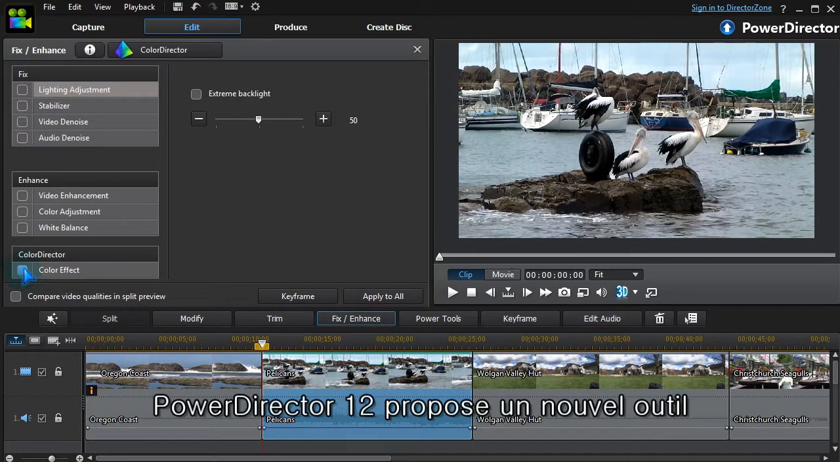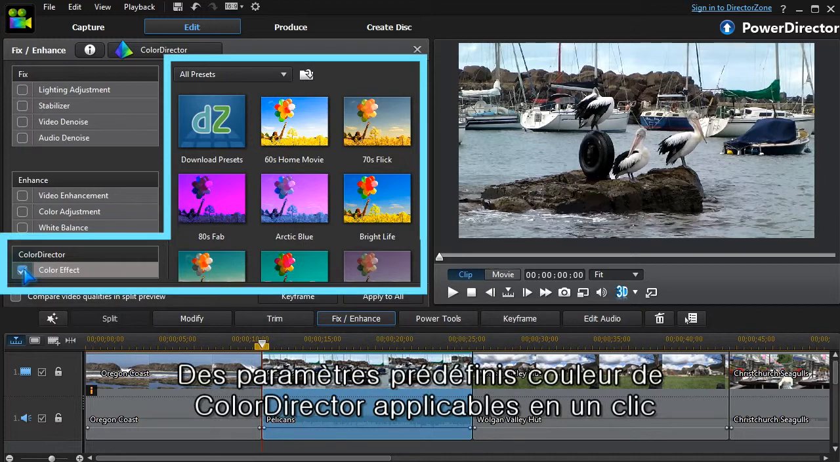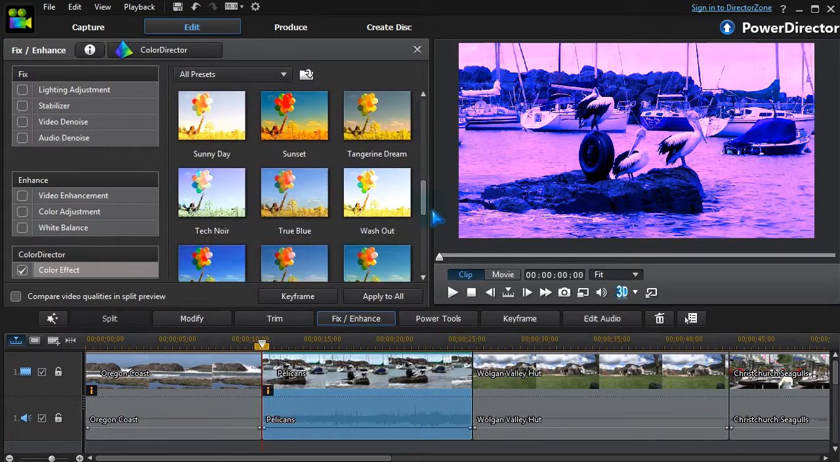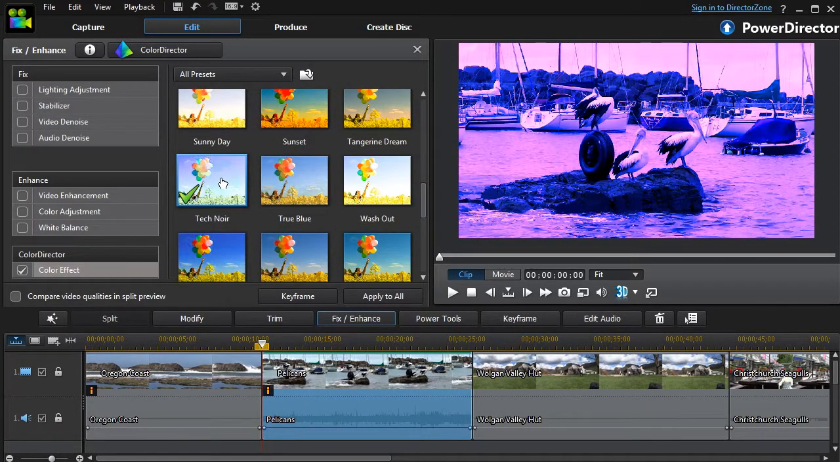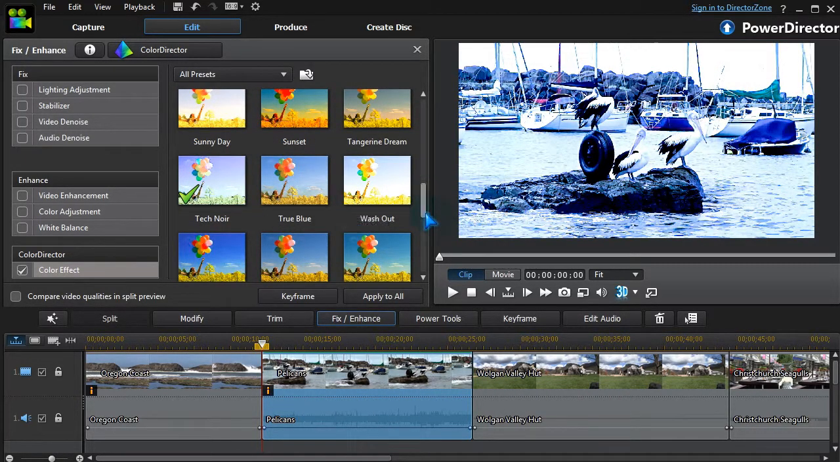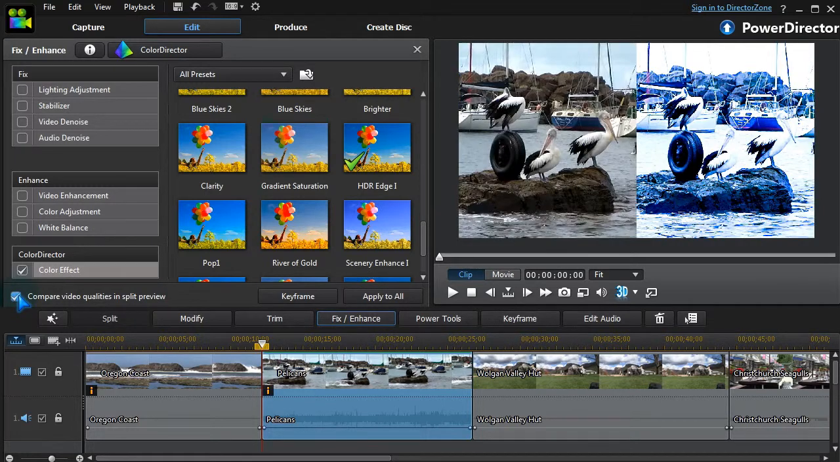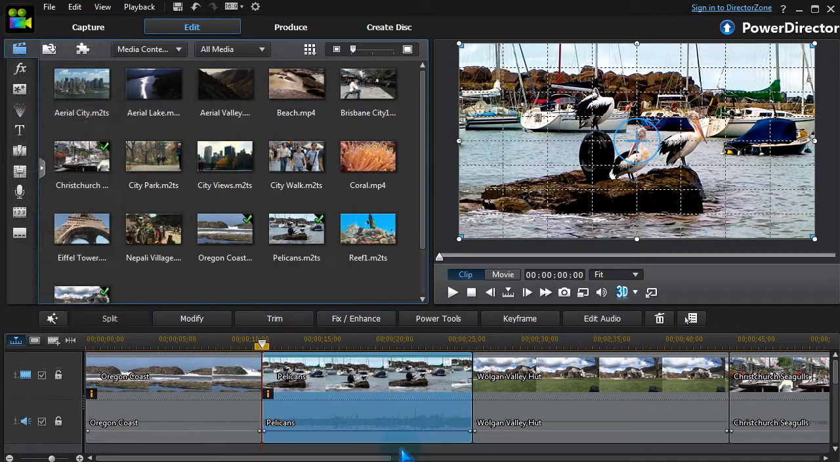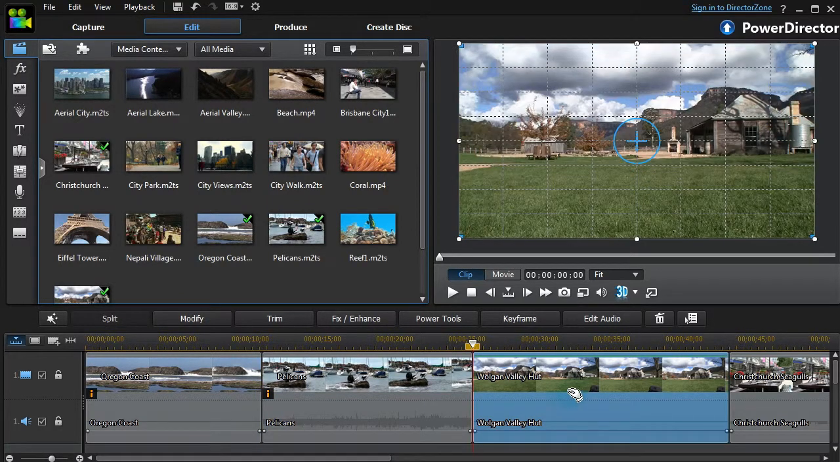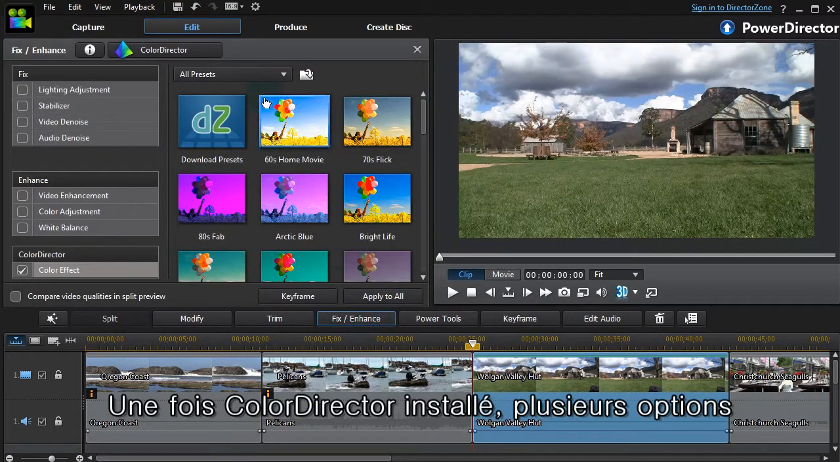PowerDirector 12 gives us an extra tool. It includes a batch of Color Director presets, which can be applied with a single click. With Color Director installed, we have even more options.